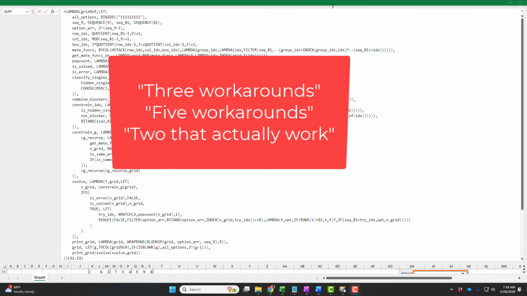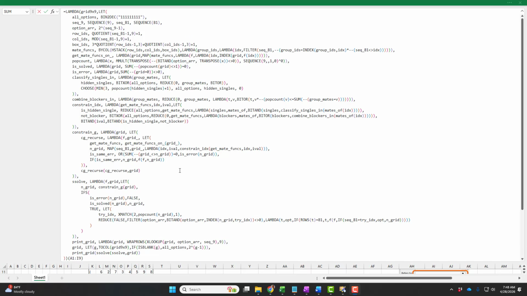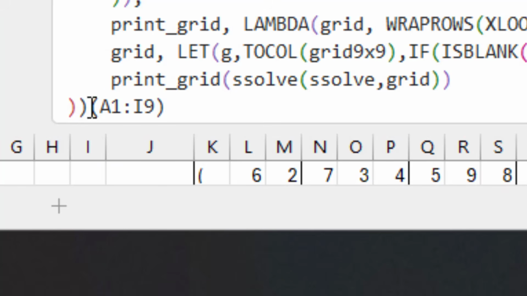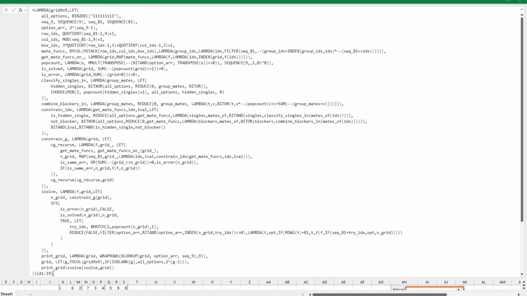Take the entire formula, paste it right here into a cell, and then after the formula, in parentheses, point to the input cell. So grid 9x9 is A1 colon I9. This works for simple lambdas, but when lambdas were introduced, it did not work for recursive lambdas. It would always fail, and today it's working. That's a huge surprise. Something changed, and it's awesome.